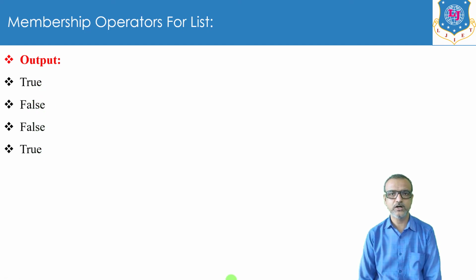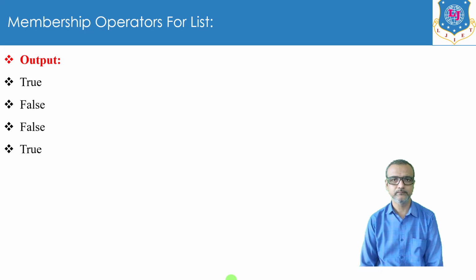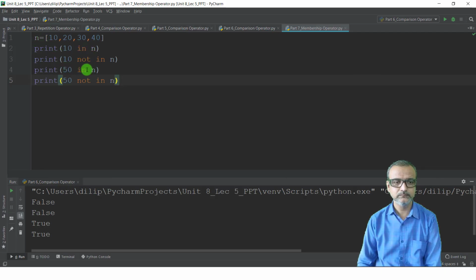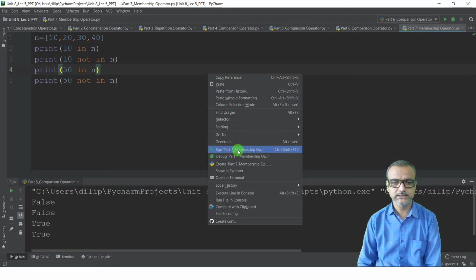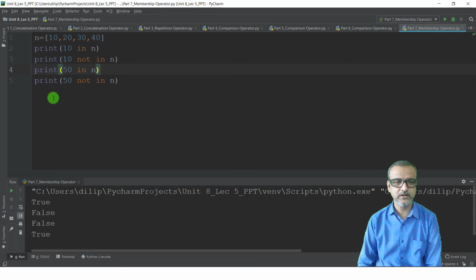Now I will show you the output of this program in Python. See, I have written the same program in Python. Now I will just run this program. Click on this run button. You can see the output.